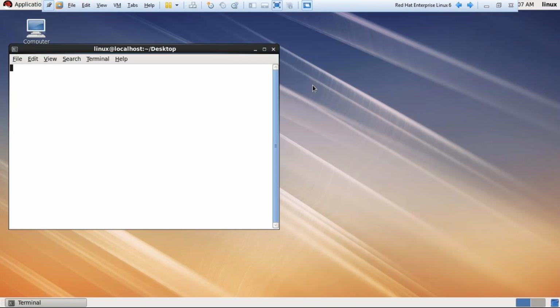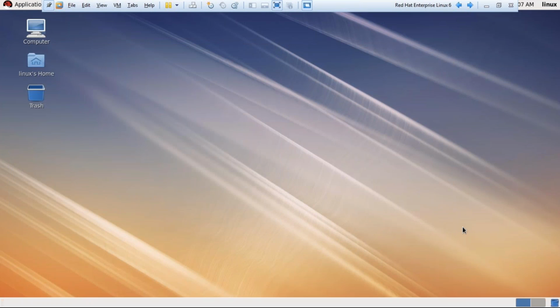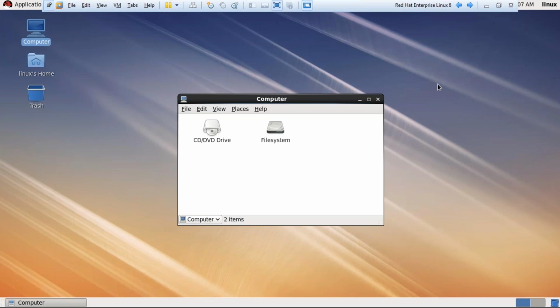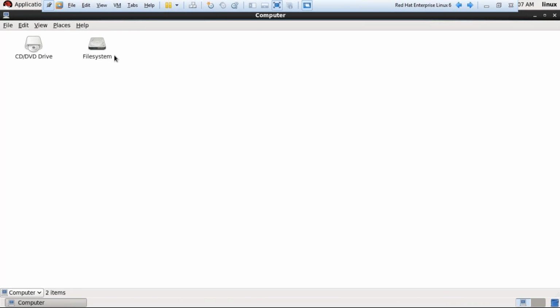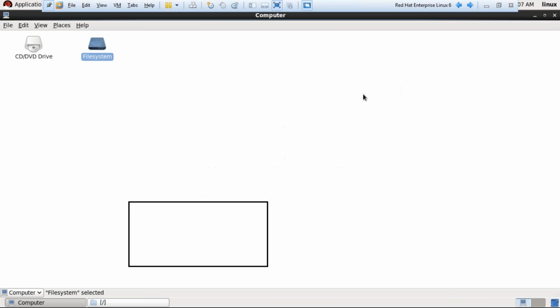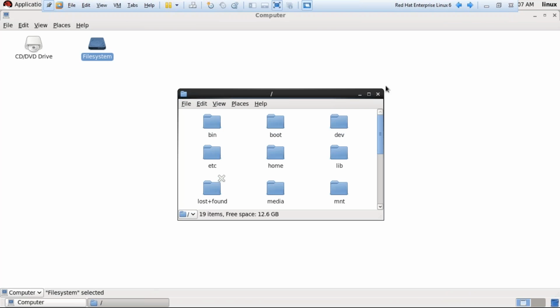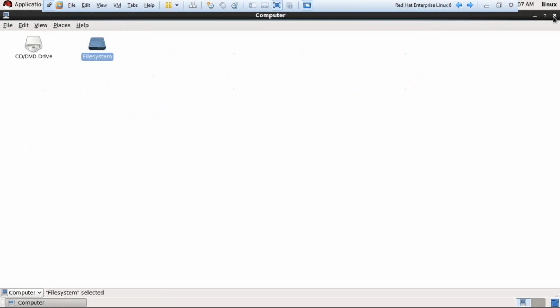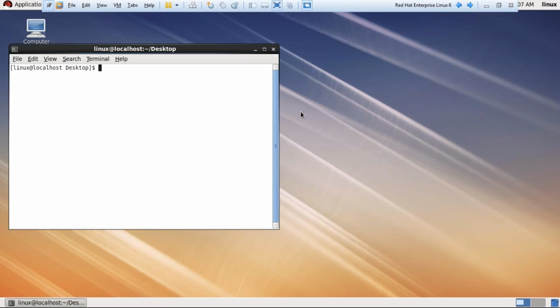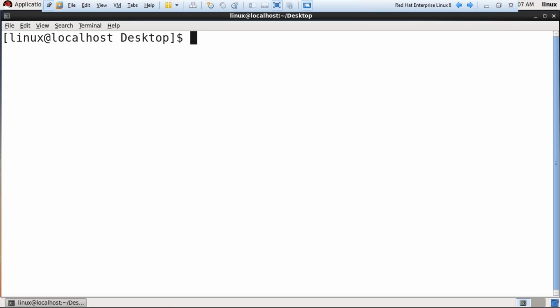So yesterday we have seen the terminal and all this. Whenever you have done the installation for the first time, you'll get it like this. The moment you click on the computer, you will get the file system, then click on the file system. So we have seen this complete file system hierarchy yesterday, right? So I just open the terminal here.